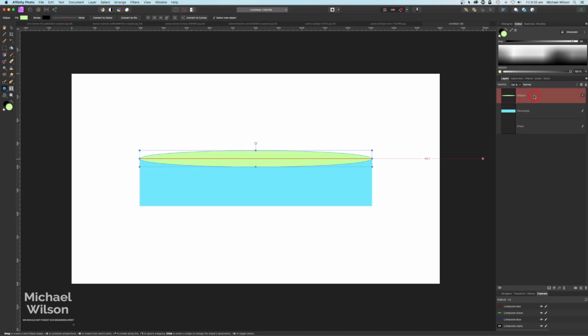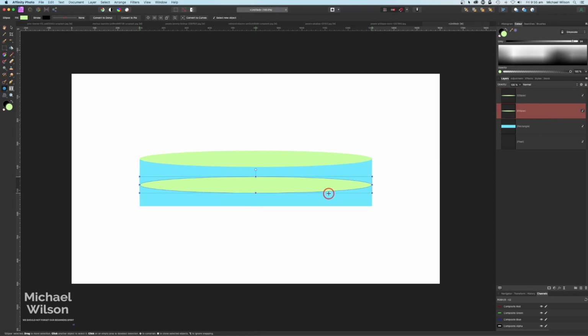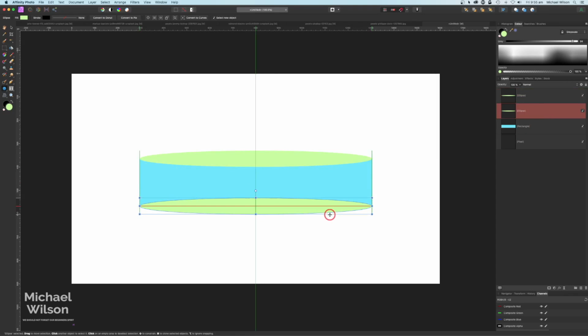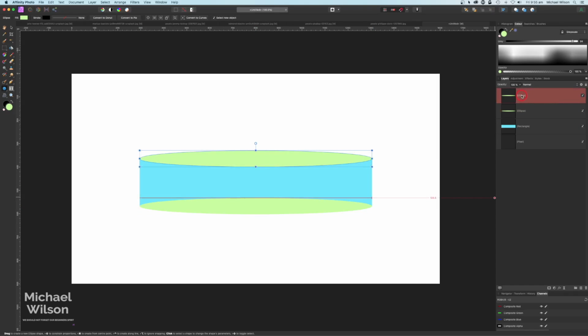So on the ellipse, I'm going to copy it, Command J. And I'm going to bring one down to the bottom here. So let's just put that top. And we'll put this one bottom.